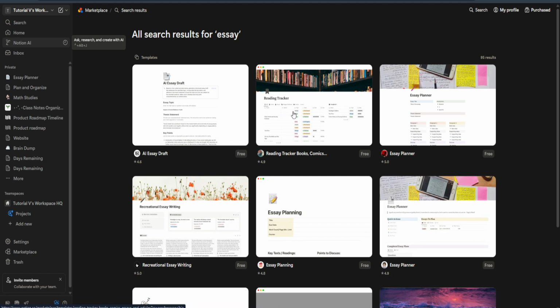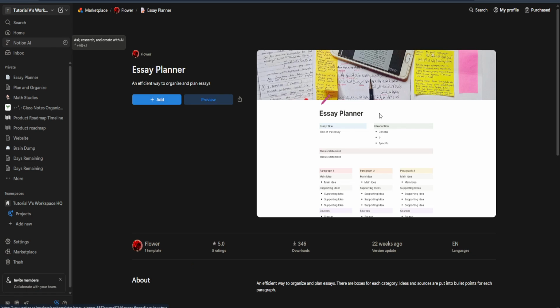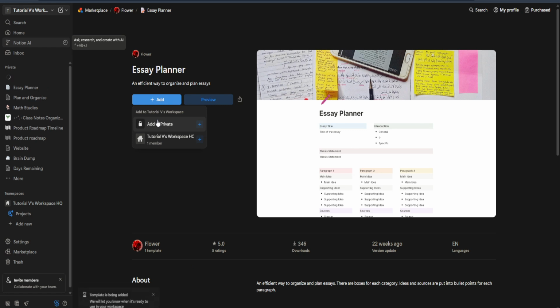After typing essay, you'll see an option to show all search results. Clicking on this will expand the view, giving you more detailed insights into each template available. Take a moment to explore what's on offer. Consider what you need for your essay writing process, perhaps something that includes sections for research, drafting, and revising.